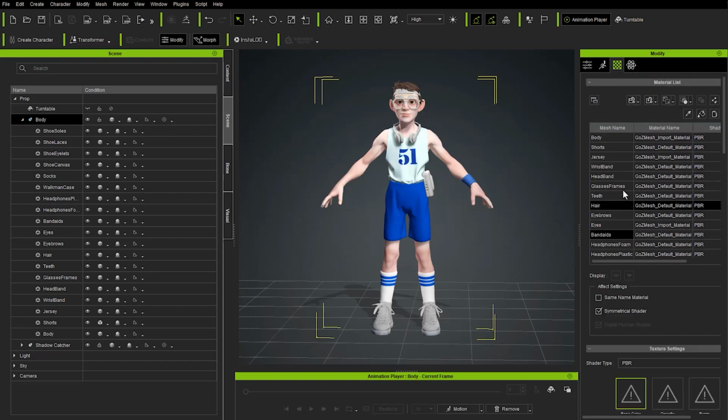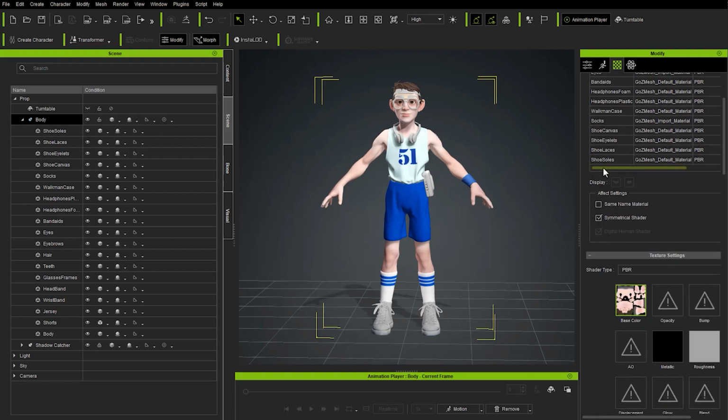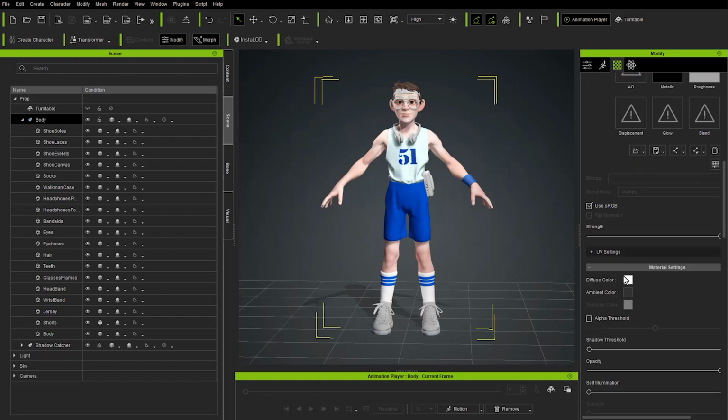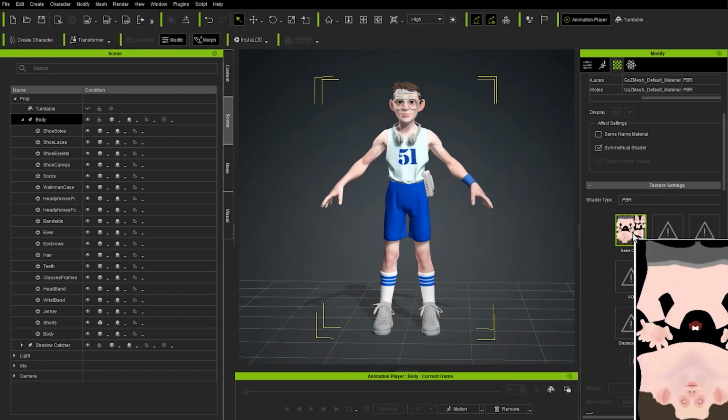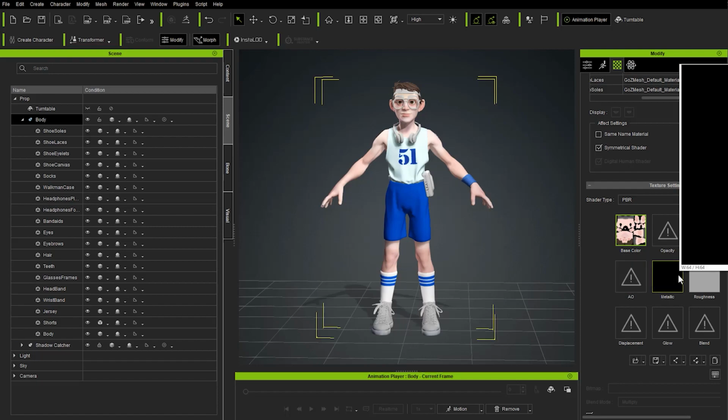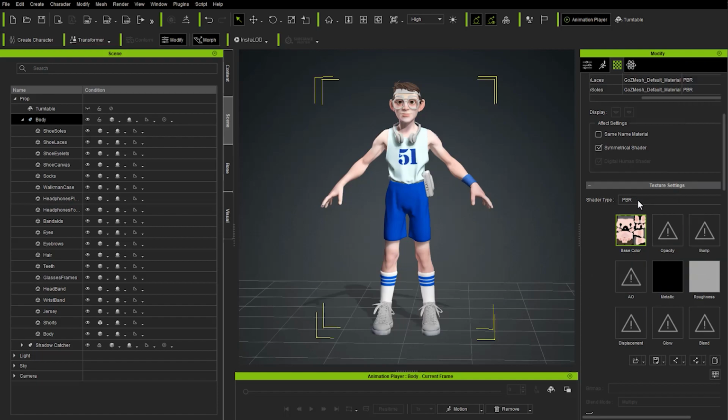Now you'll also notice if you choose, for example, the body, instead of going down here and changing the diffuse color, we're using a texture map. And you'll notice there's opacity, bump, AO, metallic roughness. You can set up an entire PBR compliant material within Character Creator to get a really nice object look. In this case, we're just going to use our base color. That's all the fidelity I need for this project, but that is available to you.